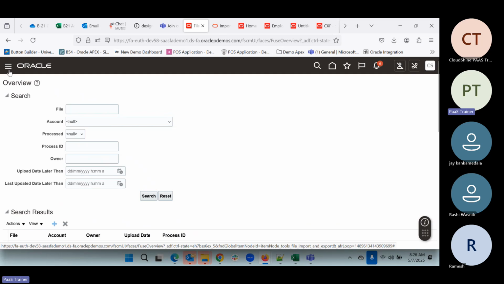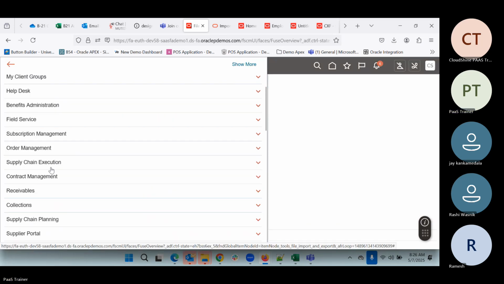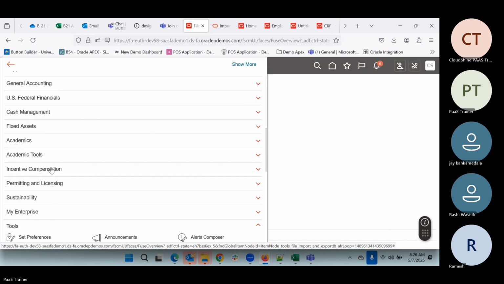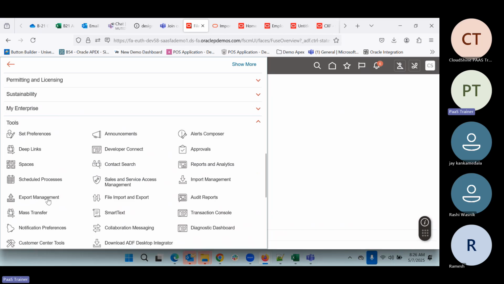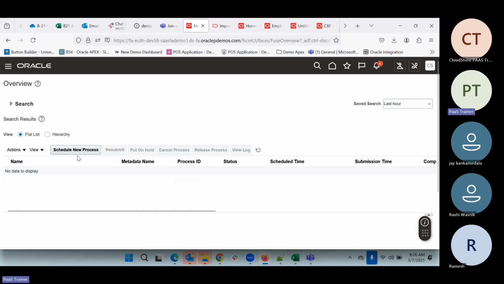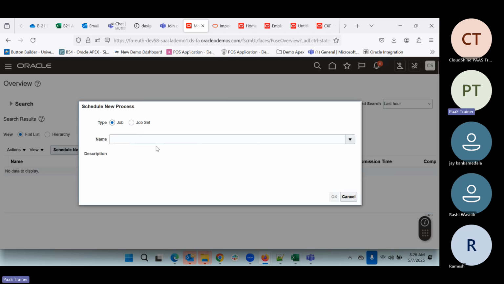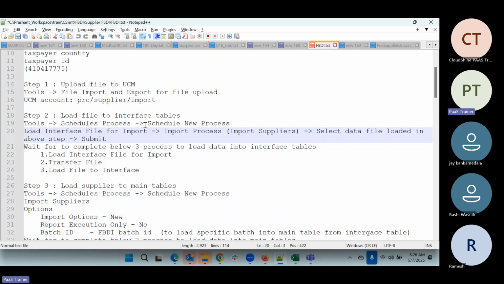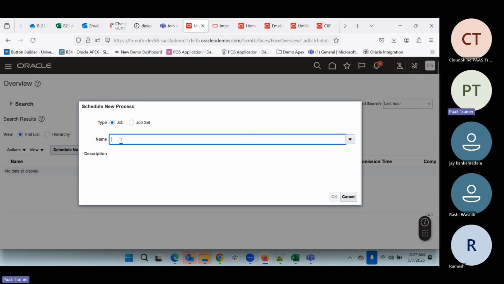Again, we can come to the tools, then schedule process. We can come to the schedule process, and then we can go and schedule a new process here. So we can create a new process. What is the process name? The process name is like load interface file for import. So this is the process name we have, and we can put that name here.